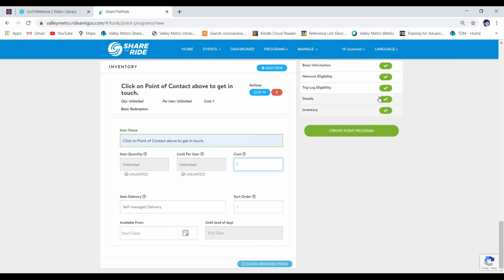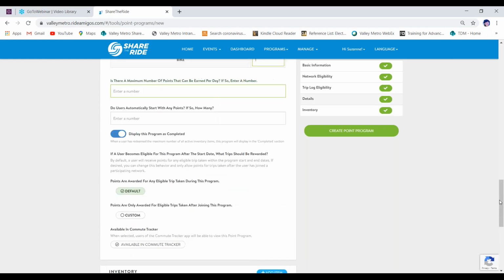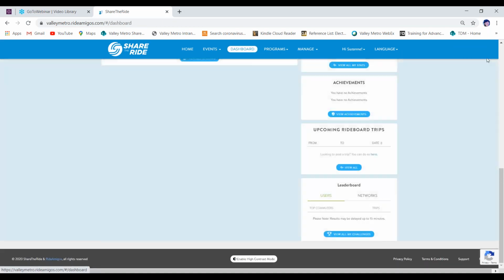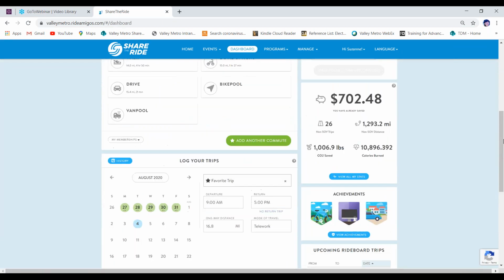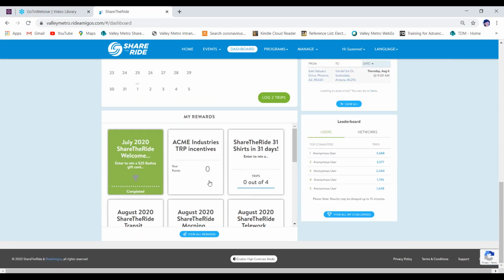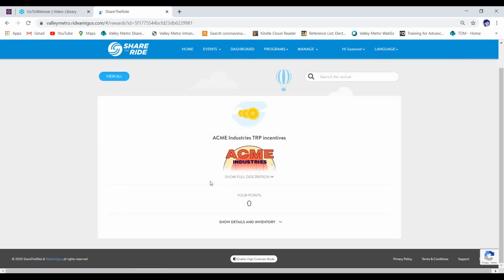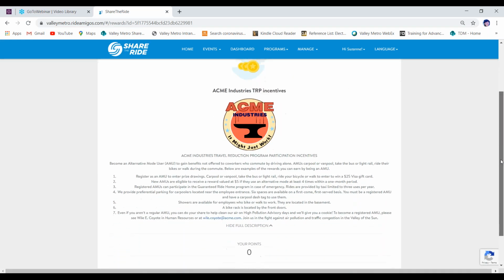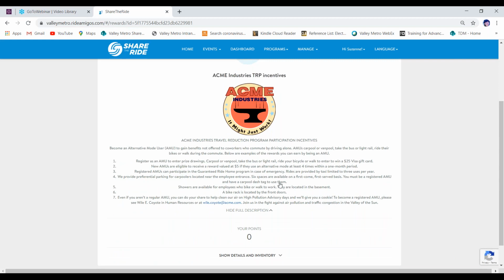All of your items in your little checklist on the top right are green, and your Create Point Program button is green. So we click to create that point program. Now let's see what it looks like on the dashboard. If I go back to the dashboard, there it is, Acme Industries TRP incentives. I'm going to click Show Full Description. And there's my pretty little list along with my logo that I put in. We're not crazy about the fact that this is centered right now. We're working on getting that to left justify, but it gets the job done.